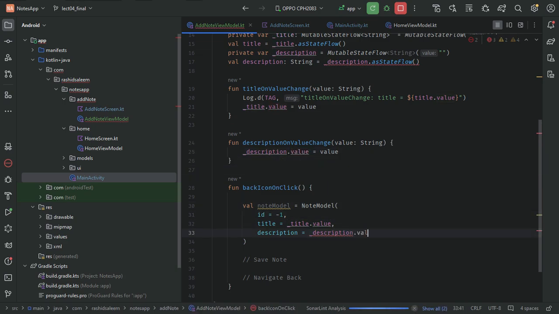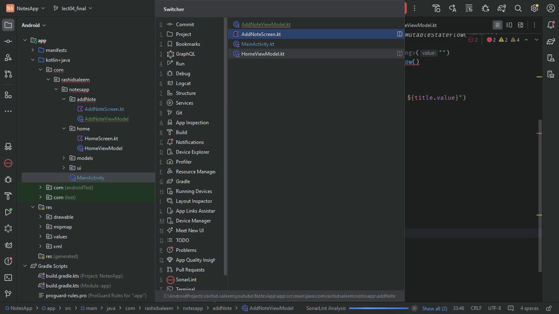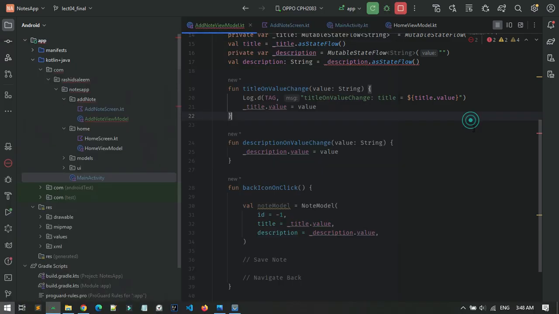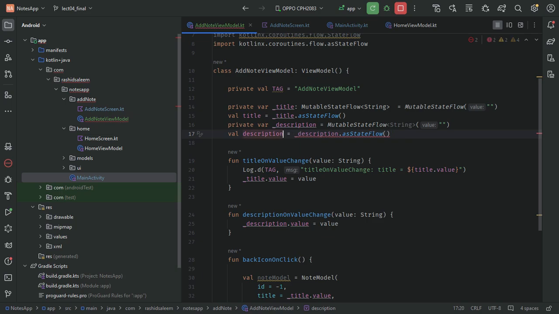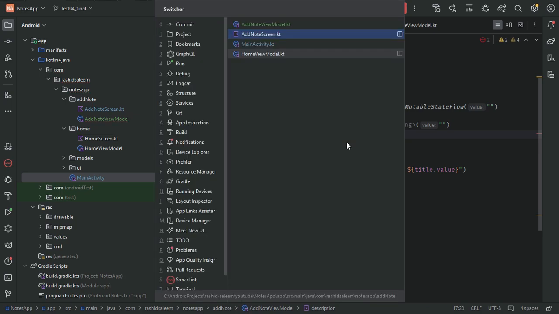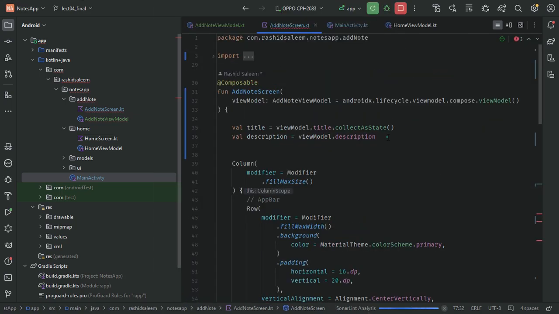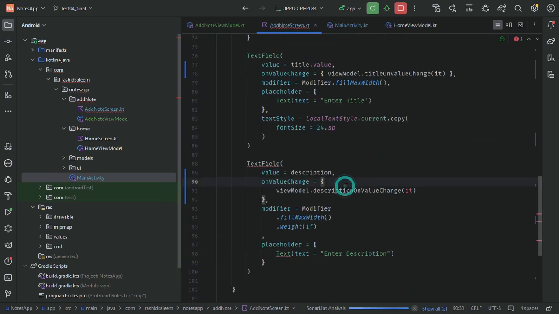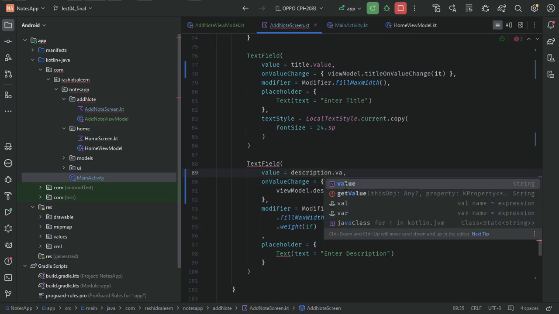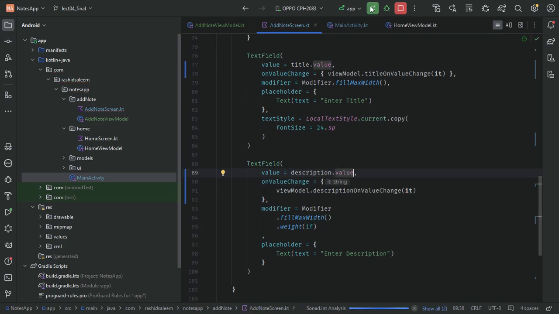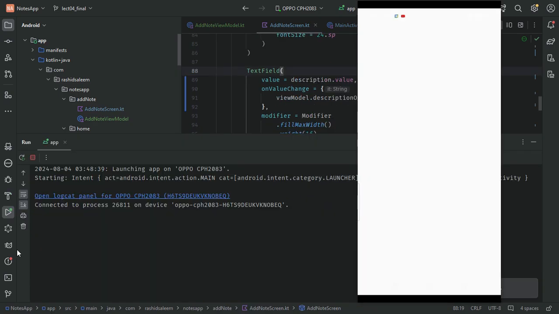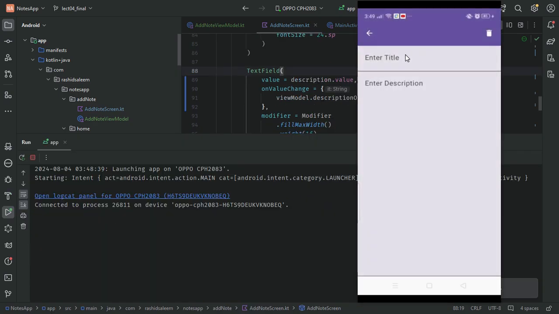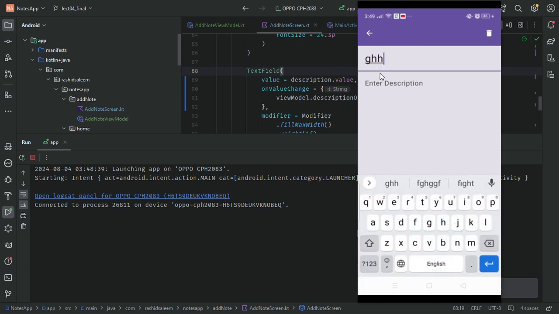and .value, and we need to remove this type from here. And the next thing is we also need to collect this as state, and in the description we have description.value, and now run it again. Okay, so our title is working, description is working.